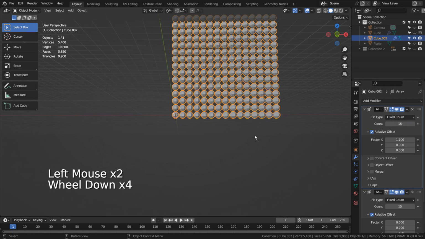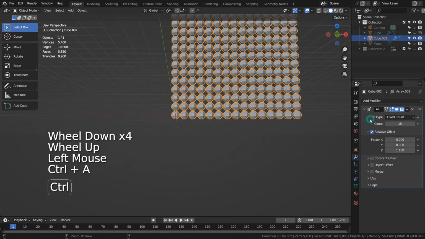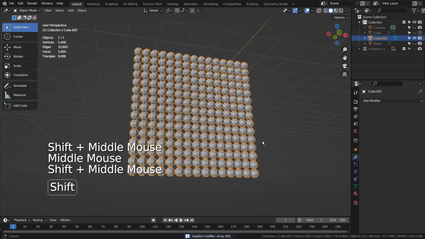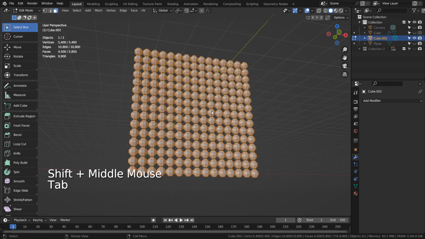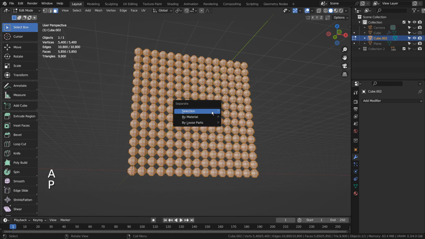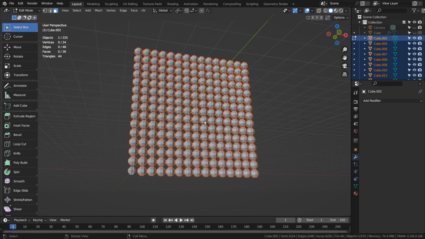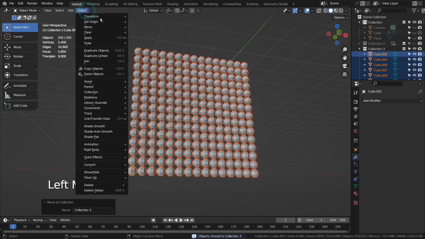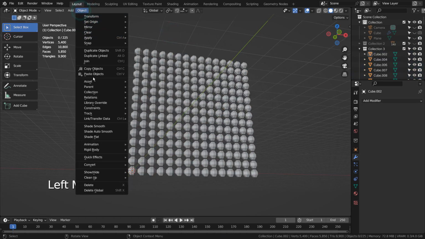Then I applied the modifiers, went to Edit mode, typed A to select all, and P to separate by loose parts. In Object mode, I typed M to put them into a new collection. Then I randomly selected the meshes, and deleted them like this.